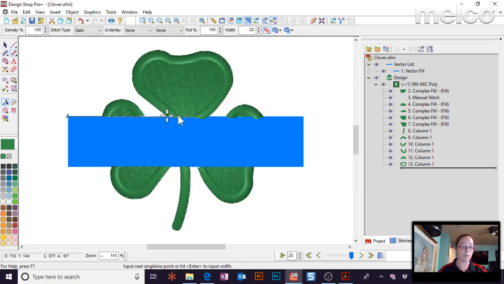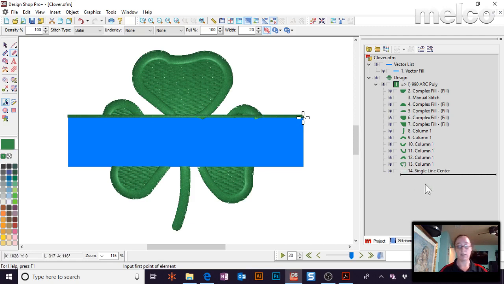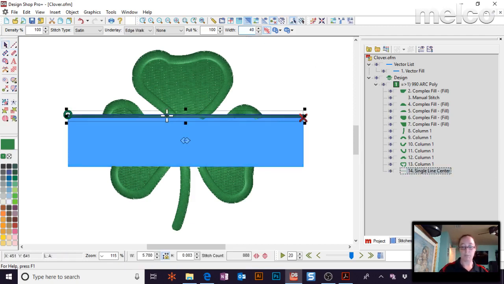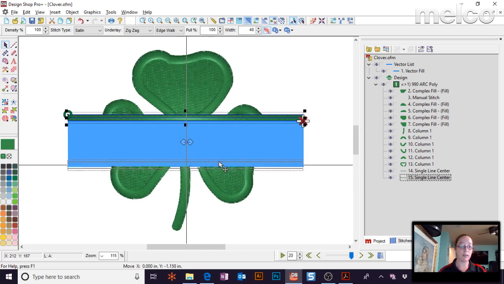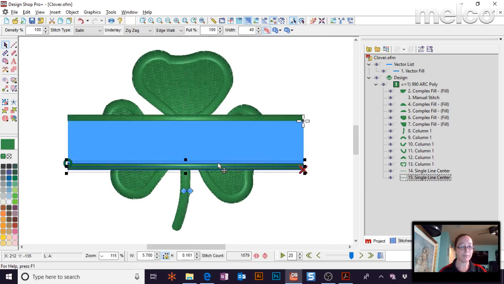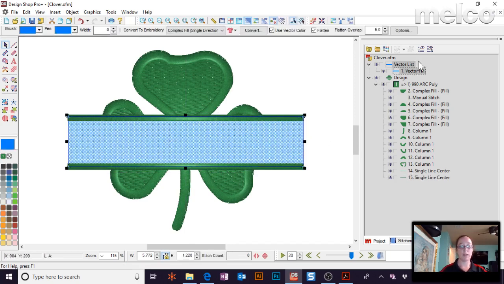So now we can add our single line center, which is that icon up there. Hold my alternate key down to get the line nice and straight. Let's make it a beefier line than that. Okay, so I've got that. I can copy and paste it, left click, and drag it down. Okay, so we split the design up.